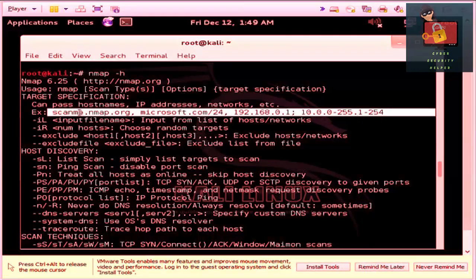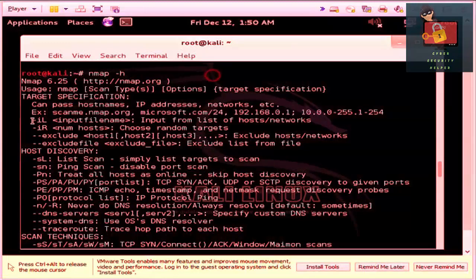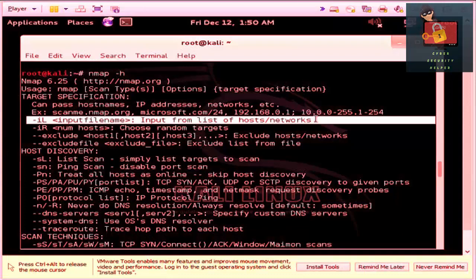So if you want to use a fully qualified domain name, you certainly can do that. If you want to do like the subnet of a domain, you can do that as well by using CIDR notation /24, or you can do a specific host, or you can do a range of hosts by doing something like a 1-254.